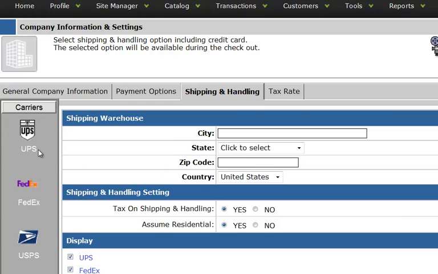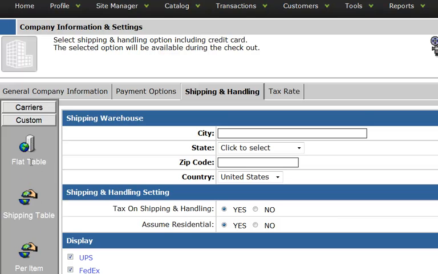We have the carrier section, which is the UPS, FedEx, and USPS. We also have a flat shipping table and a shipping table. And we have per item shipping table. The per item shipping table is another section we're gonna get to later in this video.